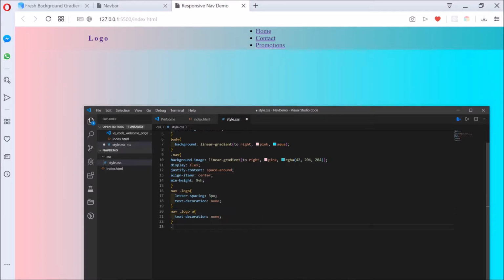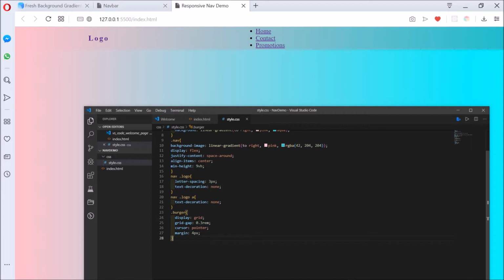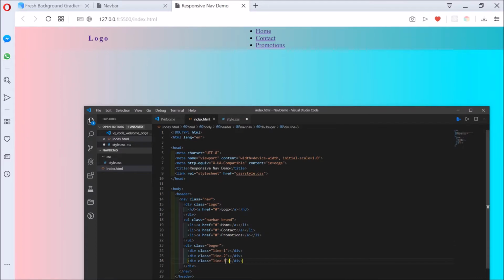Moving on, I like to work on my burger, and my burger I like to display grid, and also I like to have a grid gap of 0.3 rem, and want to have a cursor to pointer. I like to have my margin set to 4 pixels. Okay, great. All right. Moving on, I also like to style this right here.